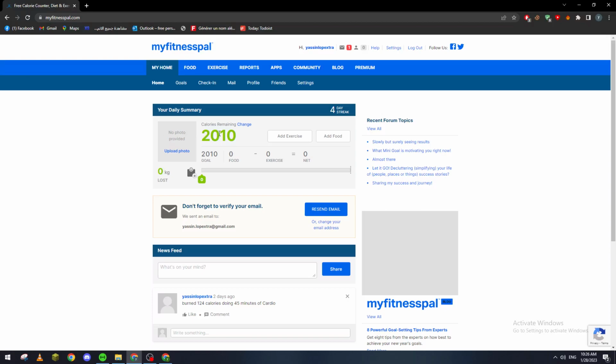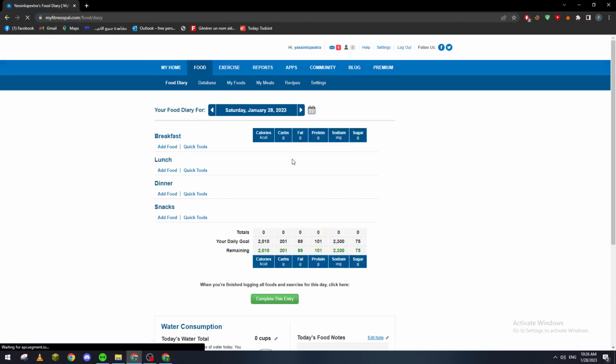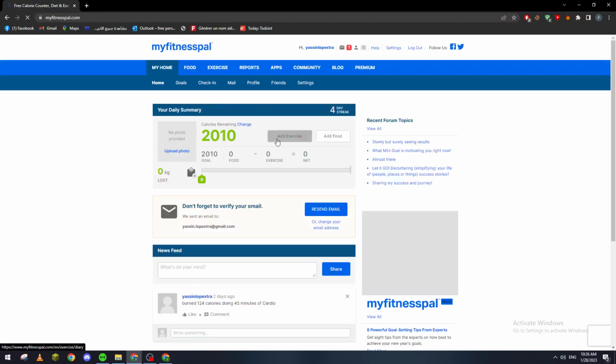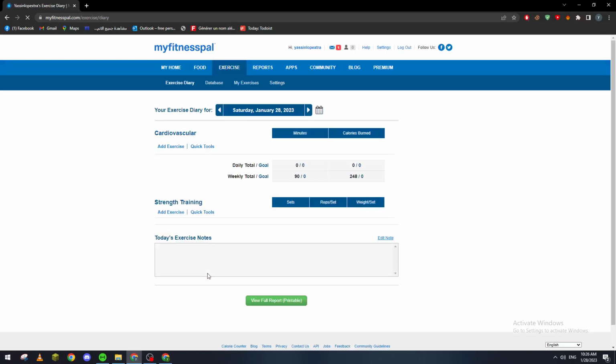The first thing here is the calories remaining for my day. Now it is the morning. So what I'm going to do is basically each day I go to here, add food, and I add food for breakfast, lunch, dinner, and snacks if you eat any snacks. After that, you go back and you add some exercises. So if you did any exercise, walked, or did anything, you add it over here.